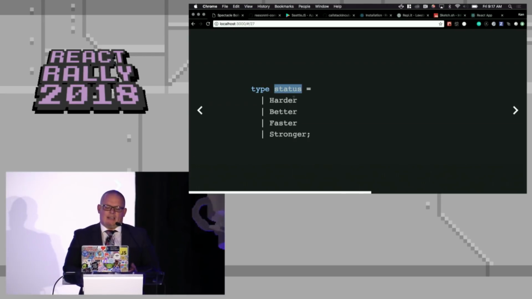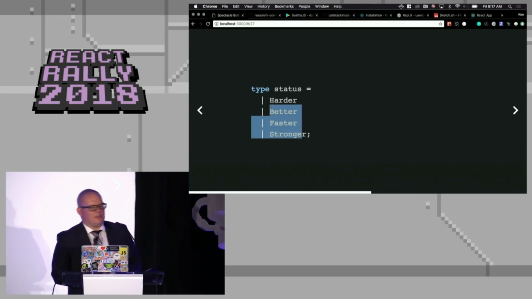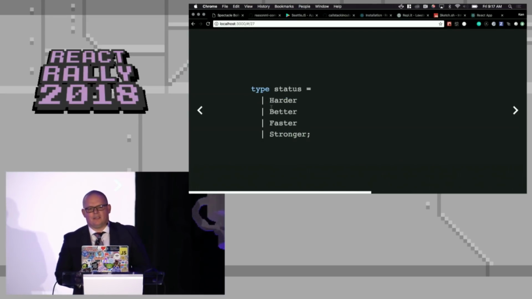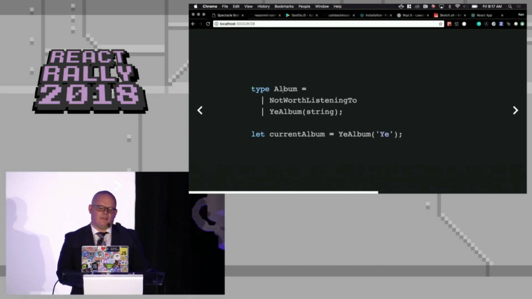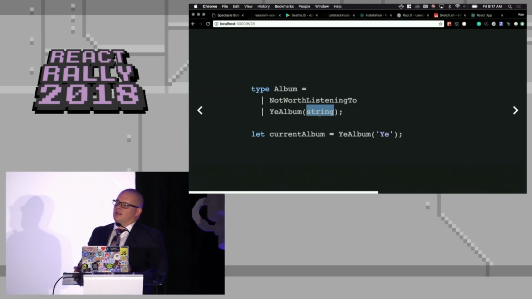So here we have this type status, right? And status can be one of any of the strings listed. And that's pretty cool on its own. Doesn't look super useful. One thing that's a little bit different from enums is that they actually accept arguments too. So we have this type album, and you only have two kinds: not worth listening to, and then Kanye albums. And it accepts a string if you wanted to specify which Kanye album.